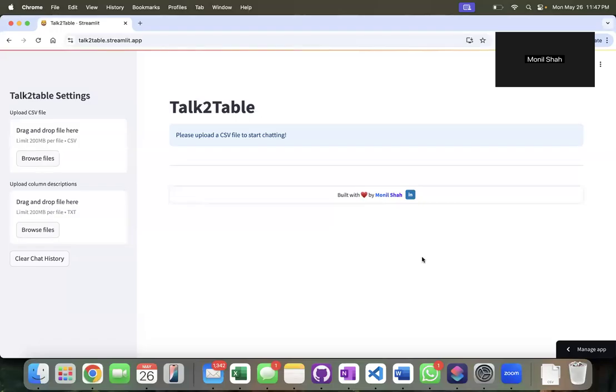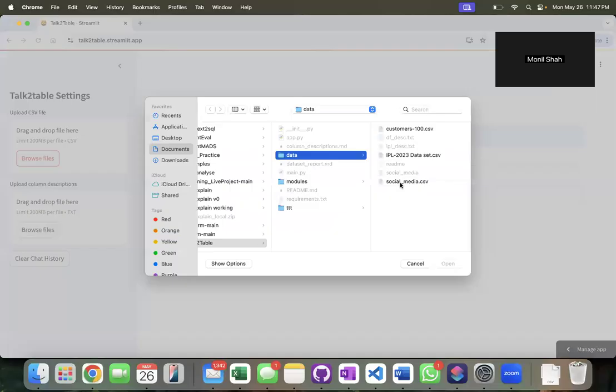Hello, everyone. So here we have one of the applications, Talk2table. And the idea is that you should be able to upload a CSV file and start asking questions about its data.